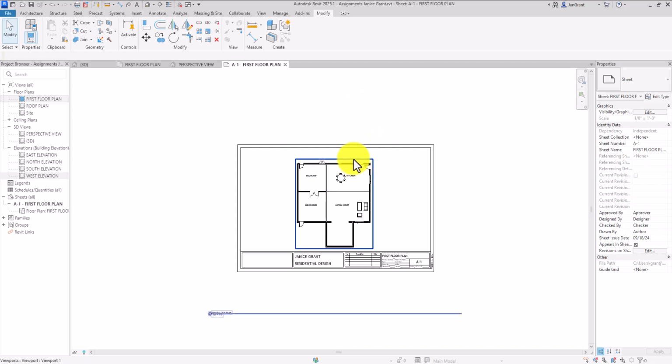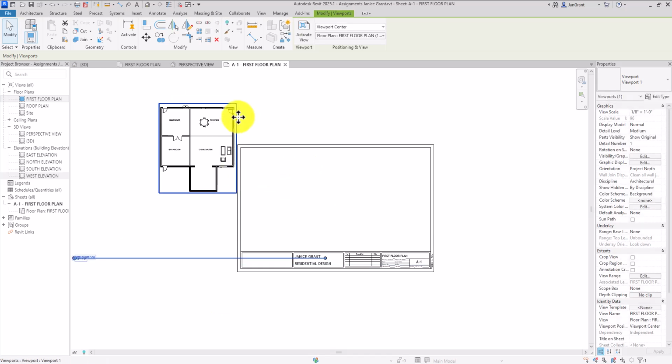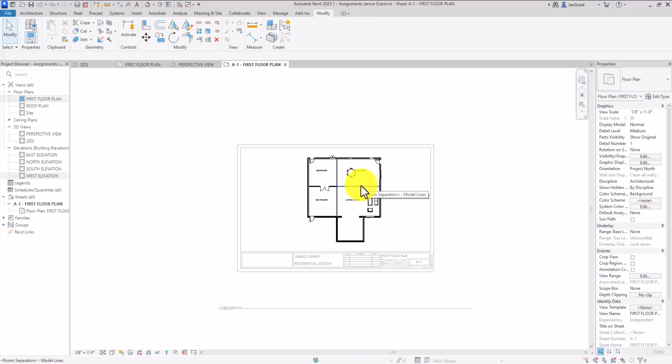That's the tough part right there, guys. When I click on that floor plan and I hold my left mouse button down on it, you see how I can move it around to wherever I want to put it? So I double clicked inside of it to get into the view so I could turn off those elevation markers. I just selected them, right click, hide in view category in order to turn those off.